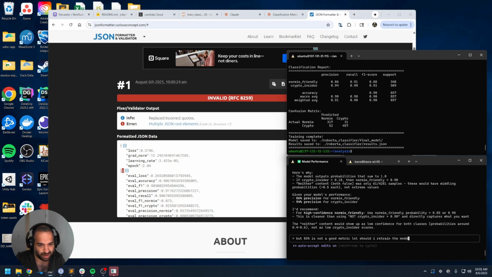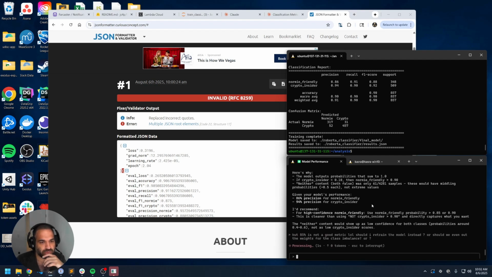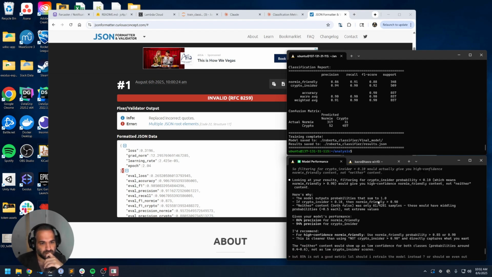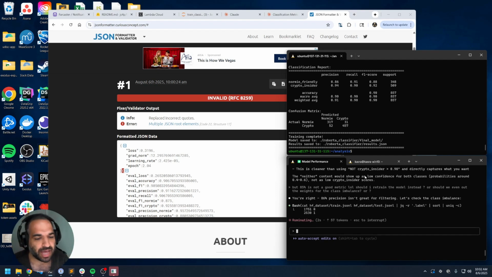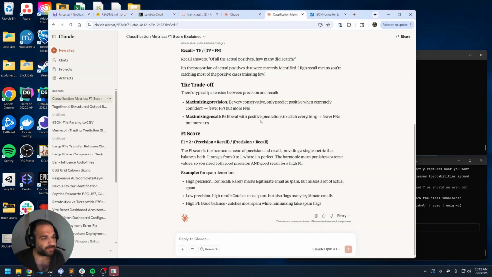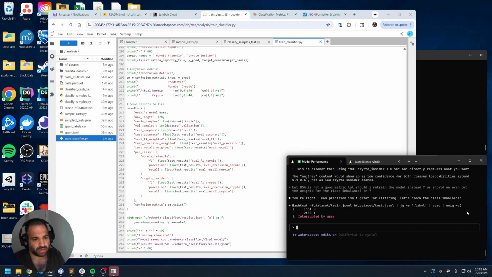Should I retrain the model instead? Or should we even out the weights for the class imbalance? Or... Oh, it's because the model outputs properly. Okay. I get what you're saying. It's fine. I get what it's saying now. Okay. It's saying it's good enough and stop messing around, which I agree with. I was wrong. Sorry, I am just gonna try it and we'll rebuild, retrain if it's not a good fit.